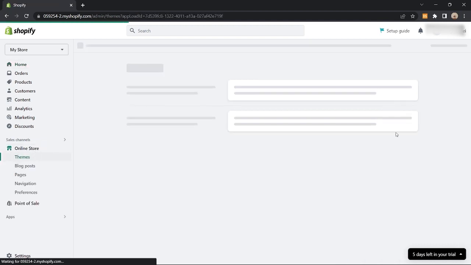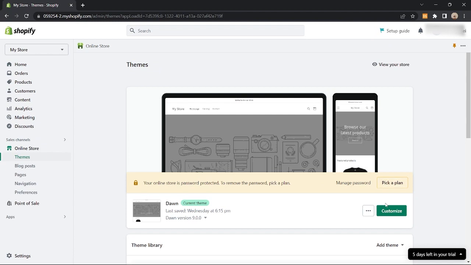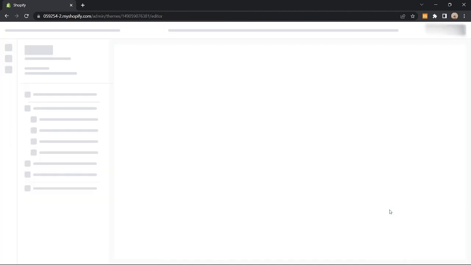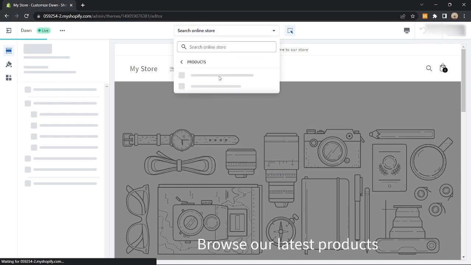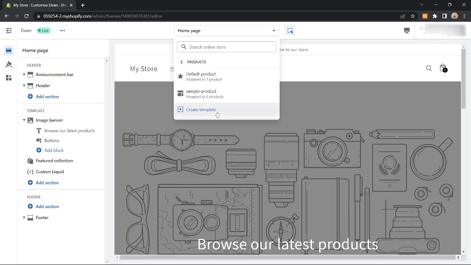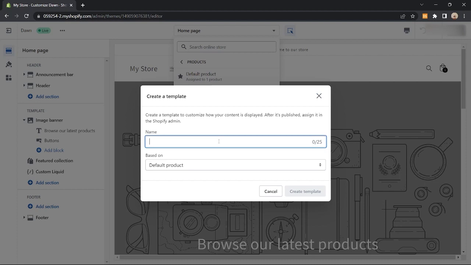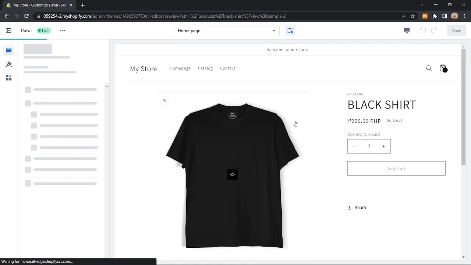Once you're in the editing page, go to your product, click on that, or you can also tap on the drop-down menu on the top center part and then select Product. For convenience, select Create Template so that you can use the single layout for all of your products. Now in here, you can edit your product page.